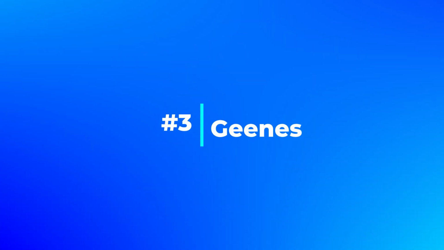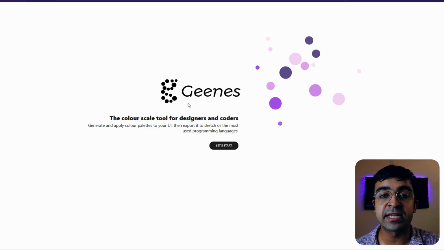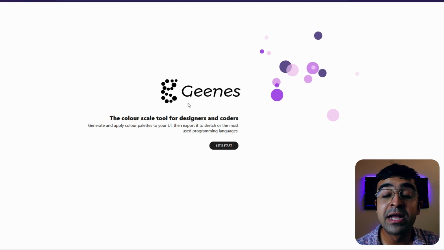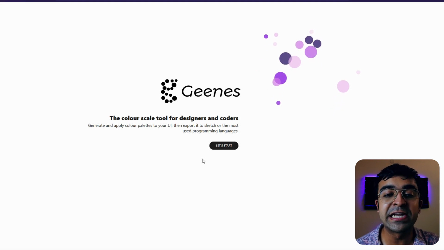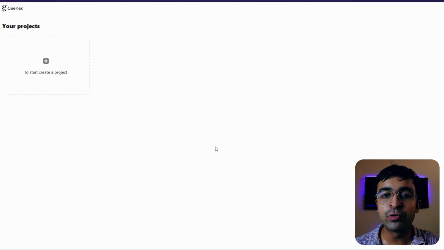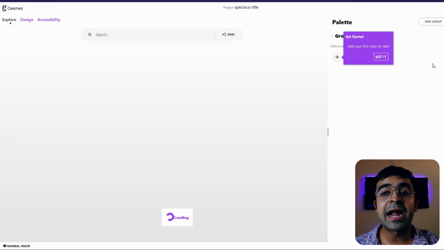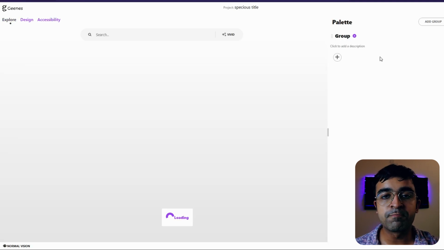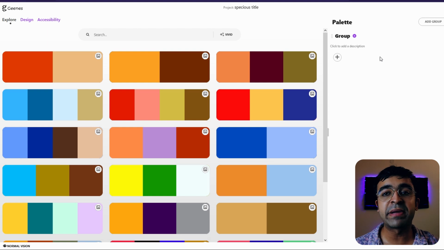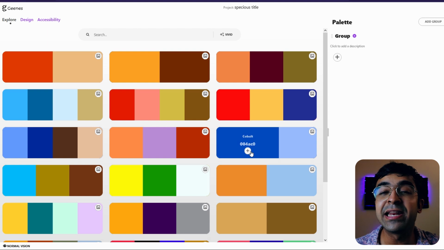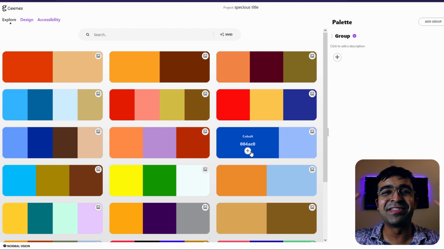Now imagine creating a perfect color palette for your designs. Genes is a color palette tool that allows you to do that. All you need to do is say, let's start, and it takes you to a page with your projects. Now in this case, I'm going to create a new project and add my first color. Oftentimes, it's best to just pick your brand color or a color that resonates with your brand the most. In this case, I'm just going to pick this cobalt blue. I really like it. It resonates with my brand and the background a little bit.